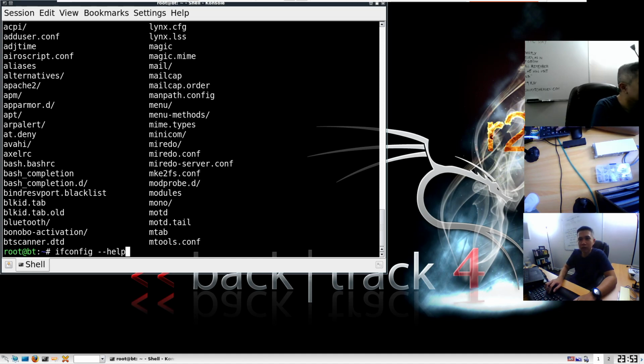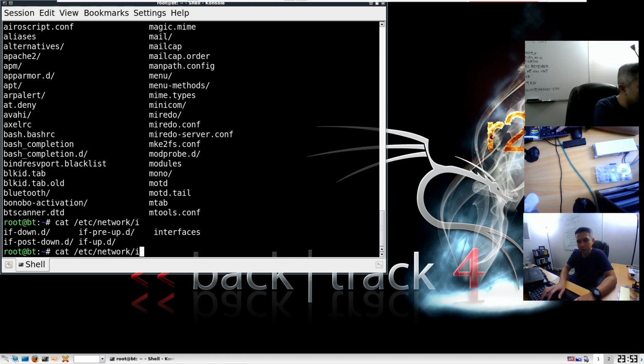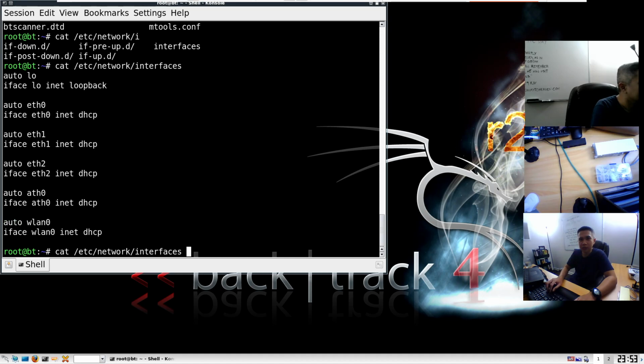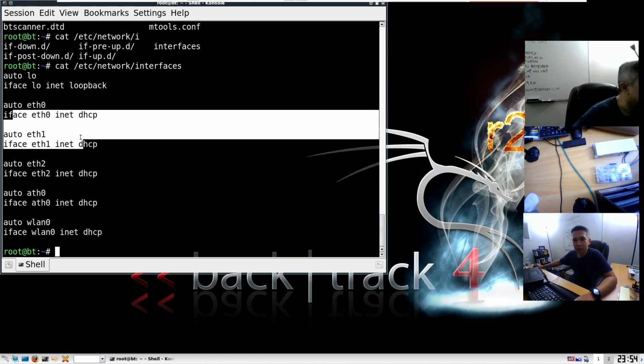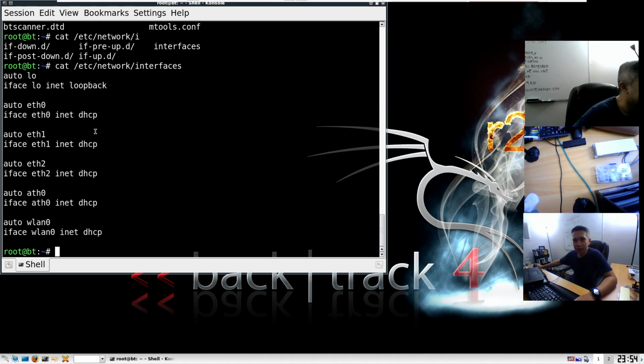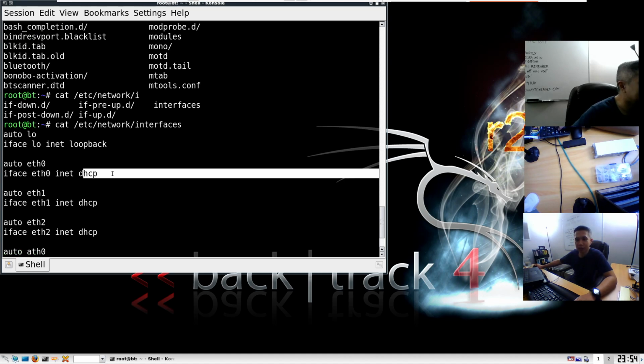I think it's network, and then I think interface. You can set up your IP here too, so you can change to auto inet. So basically it's set up correctly, iface eth0, and it's getting an IP.